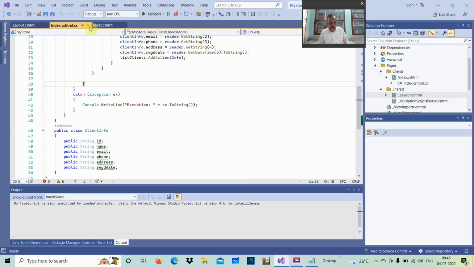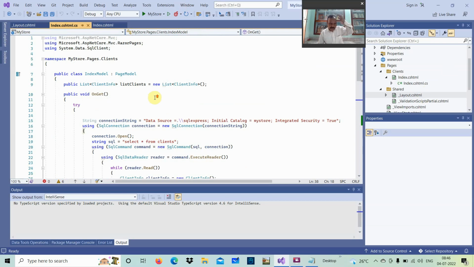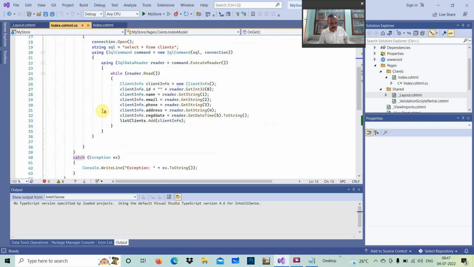Fine. So in the index, you can understand this is the model. In this model we can go for all the database work. Especially we have the OnGet method. Here all the database connectivity and everything we put under this. After that we create the try and catch block, just after this.